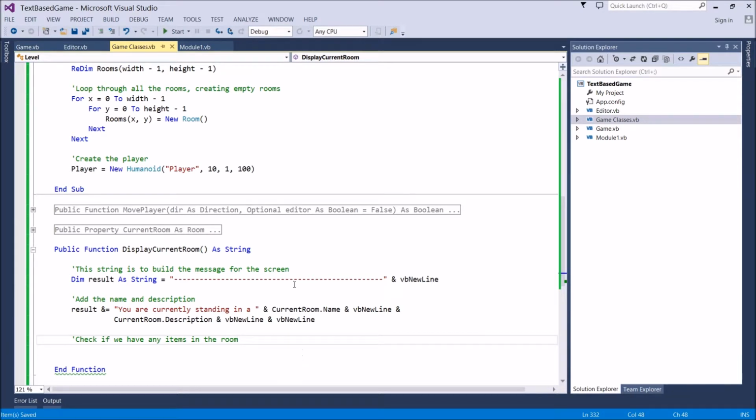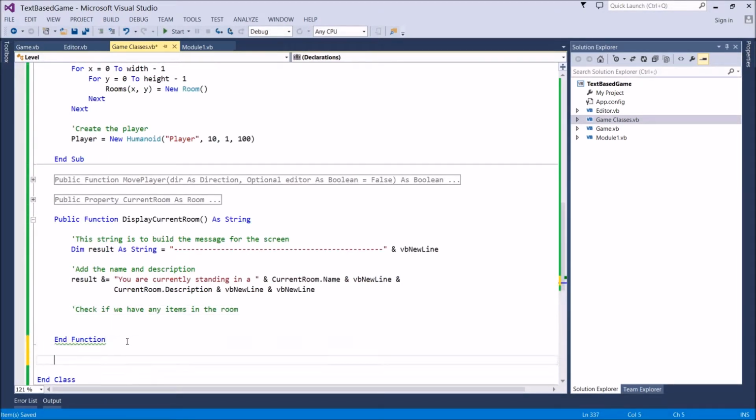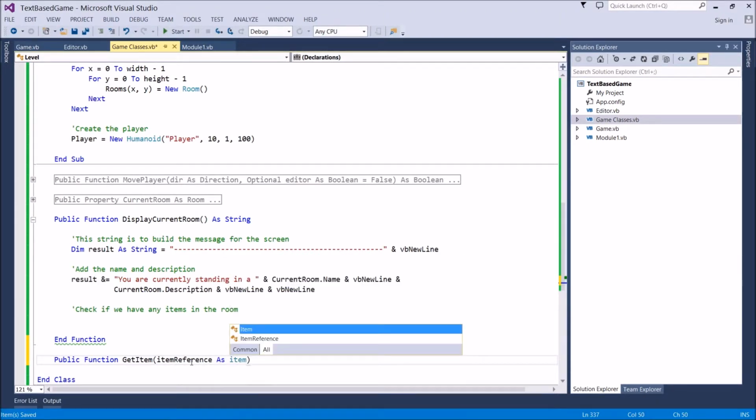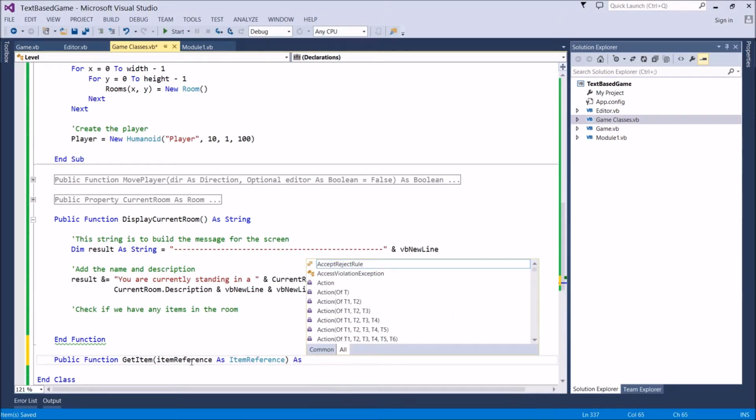So again, I'm going to break the flow of this function. I'm going to come down here and I'm going to write two little functions. Okay, one of them is going to be called getItem, the other one's going to be getEnemy. What we're going to do, this function is going to take an item reference and return the actual item. And the other one, as you can probably imagine, it's going to take the enemy reference and return an actual humanoid. So let's go public function getItem, if I can spell, item reference as an item reference, and we're going to return an item.